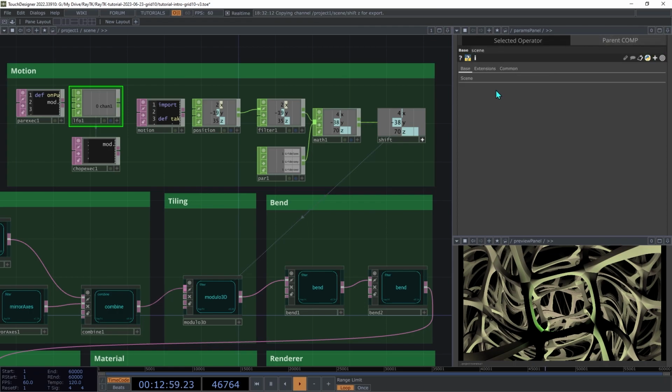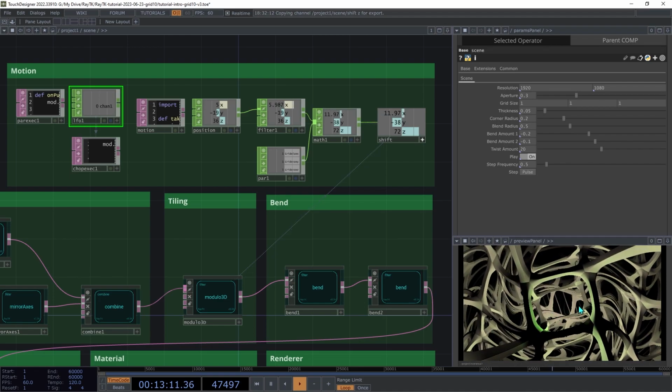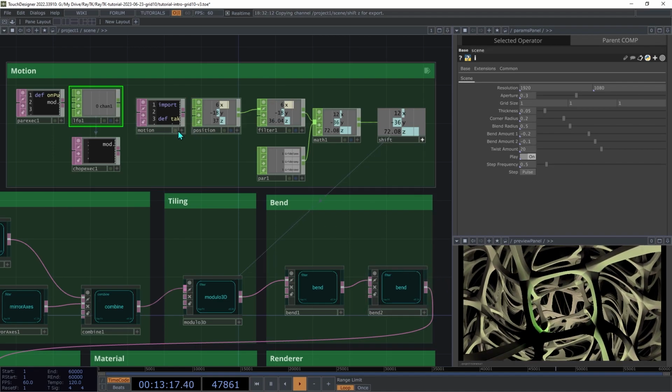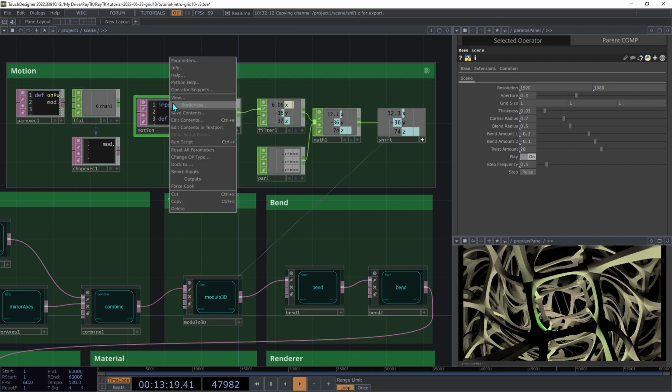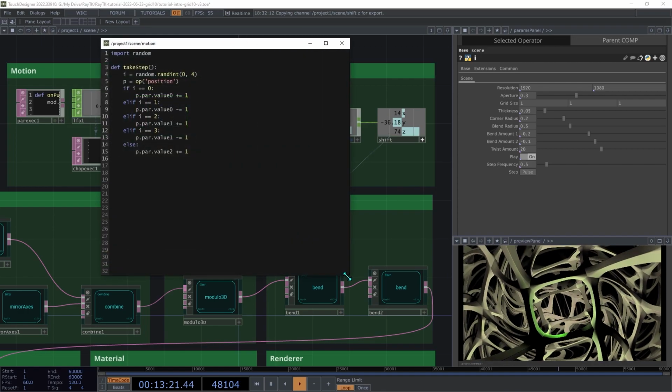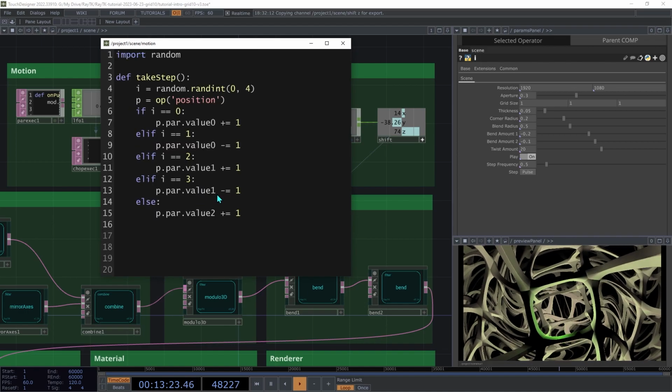I'm going to switch on the auto step again. When working on this, I decided that I think it looks a bit better when it takes steps forward more often than it does in the other direction. The way to do that involves changing the code in that motion DAT. So let's open it and expand this a little bit.